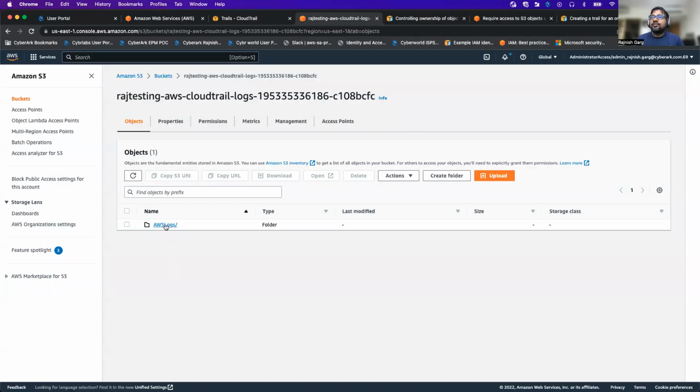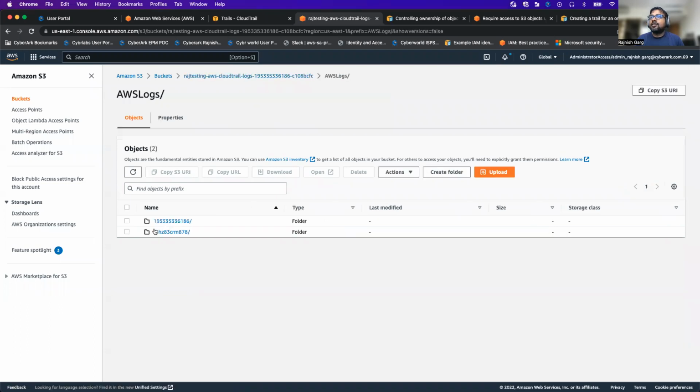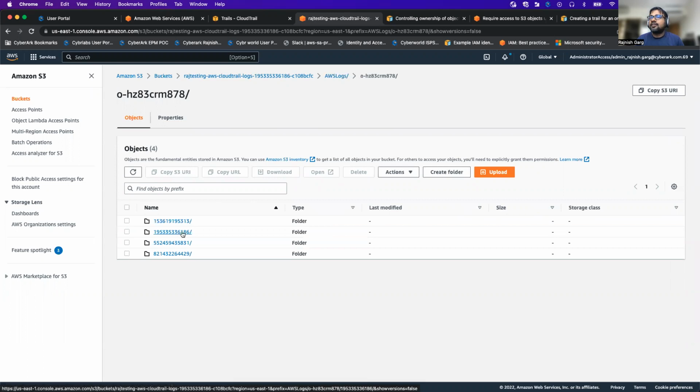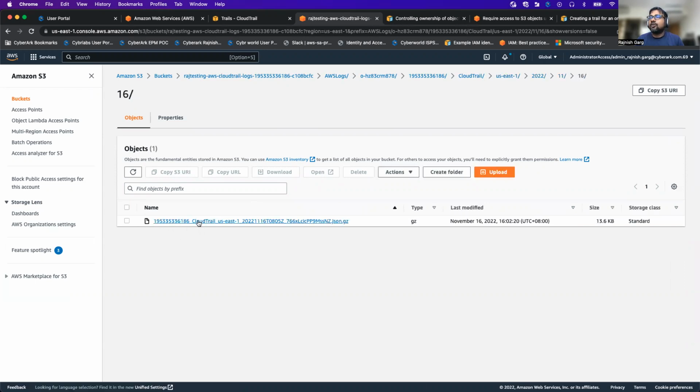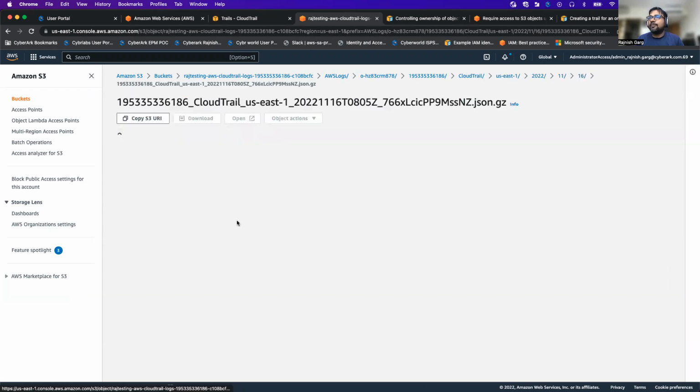After almost 5 minutes, we start seeing all the different objects appearing. So let's go to one of the accounts. Here we see all the objects have started appearing. Let's go and look into one of the objects. This is a long name.